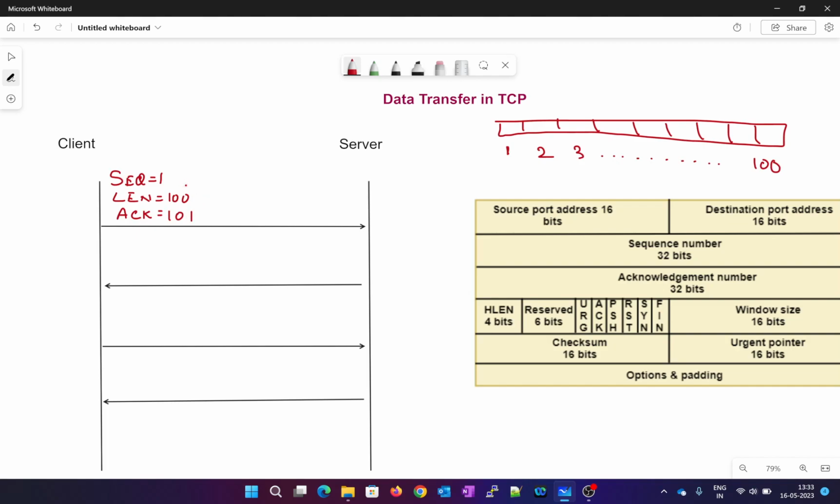Now this information is sent from the client to the server. Now the server also sends a response to the client. It responds with an acknowledgement of 101. Now let us assume that the server is also sending some information back to the client.